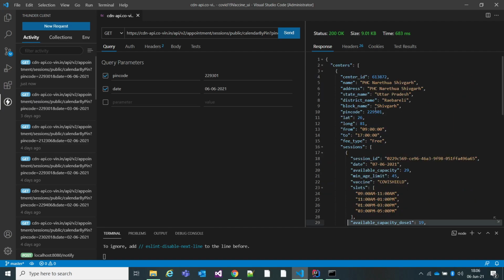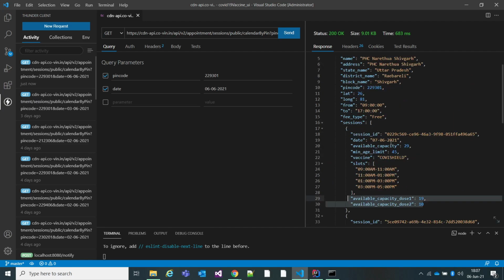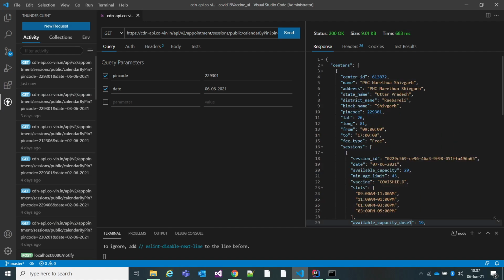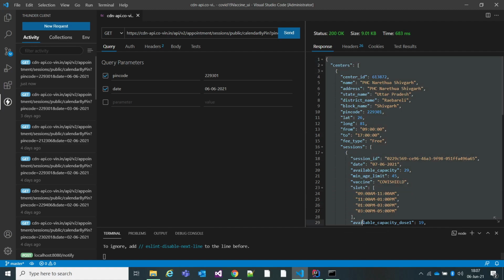Then we need to filter the required details, like what date, what capacity is available for what age limit, which vaccine, what the availability is for dose 1 and 2, and at what center. I'll be sending these details via email. Also on the backend side, I need to map this whole JSON to an entity, so I need to create that.